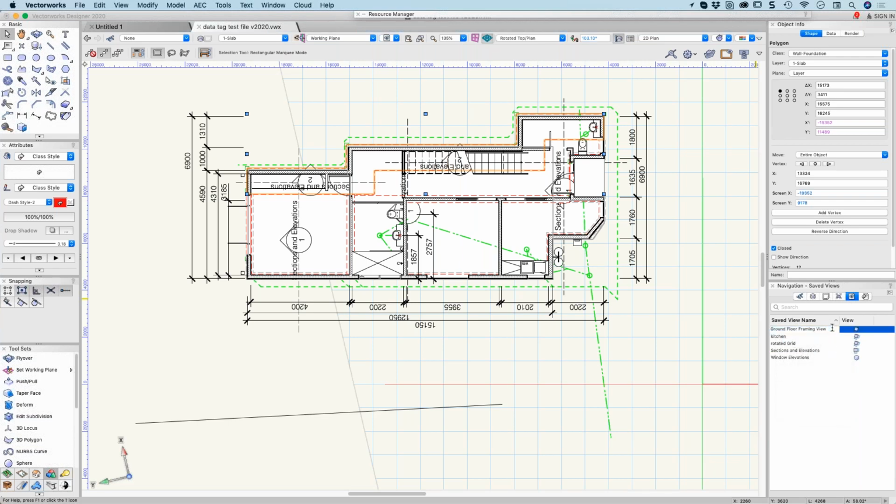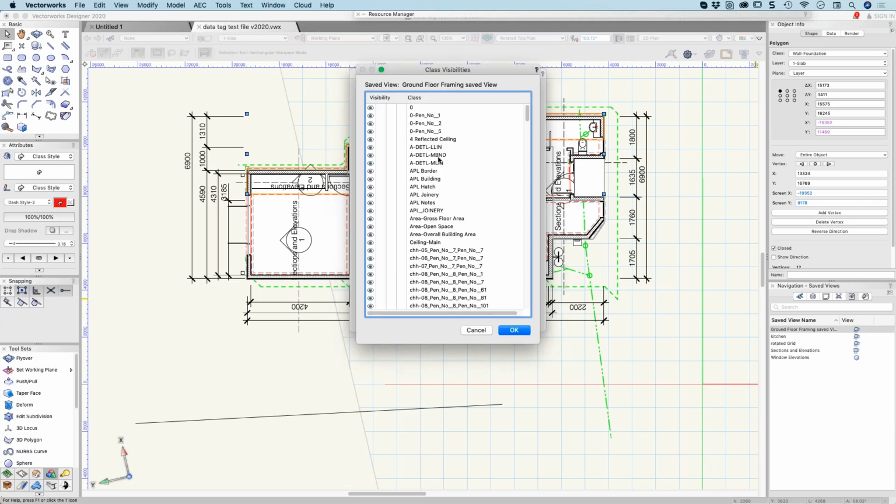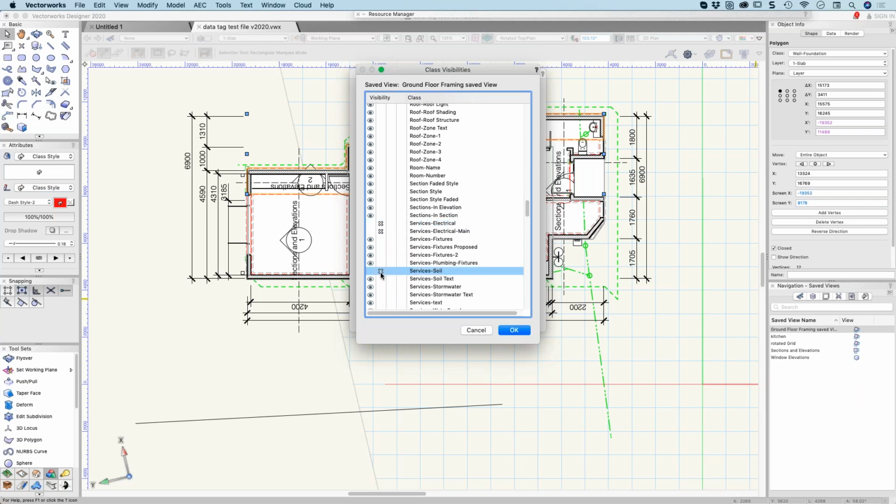If I just want to change the name, I can just directly click on it here, and I can change the name, and I can call that ground floor framing saved view. So I can rename it instantly there, but to edit the structure of it, I need to right click and choose edit. That's my ground floor framing. So here I need to get rid of services. So services electrical we don't want to see, stormwater, don't want to see soil pipes.